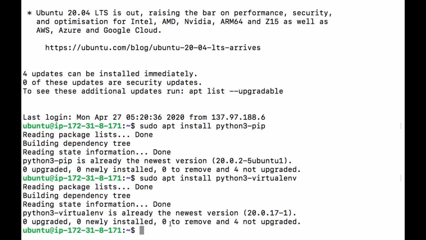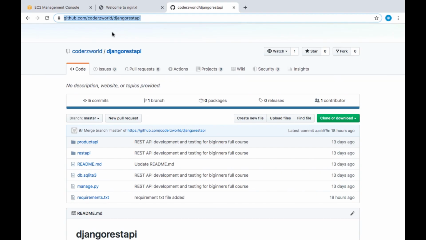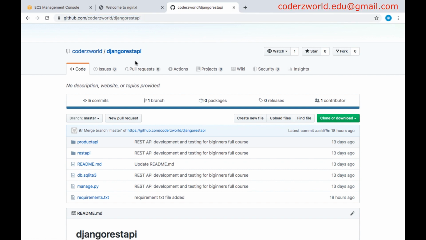I have already created one Django project and pushed that code into a GitHub repository. This is one of my earlier tutorials about how to create RESTful web services using Django. That project I am going to deploy in AWS Cloud. I will provide the GitHub repository of this project and the tutorial I created earlier for creating a RESTful API in the description below. So we have our code in the Git repository. This code I want to clone into our Ubuntu server in AWS.